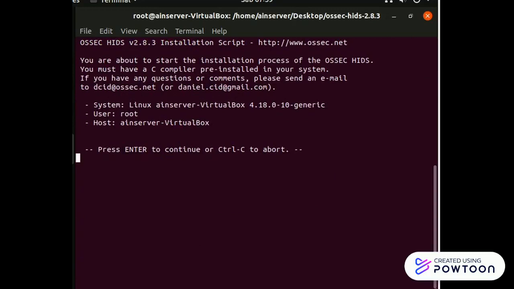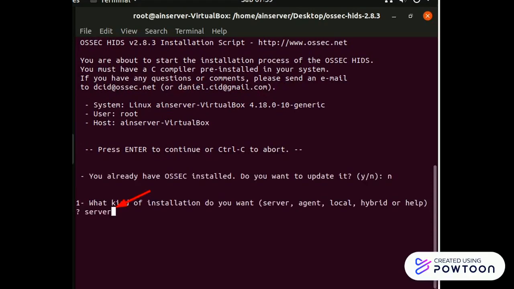The next step is to continue the installation. After continuing the installation, the following prompt will pop up. The following is the server information once it is done. The user is root, while the host is in the server VirtualBox. To continue, press Enter.